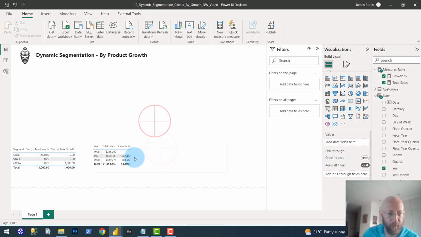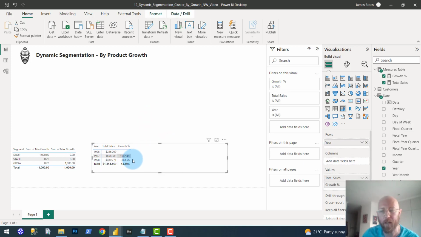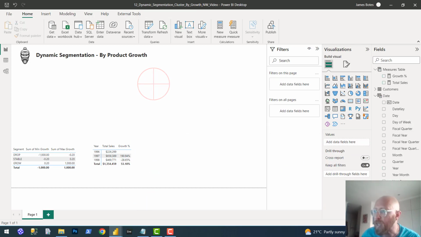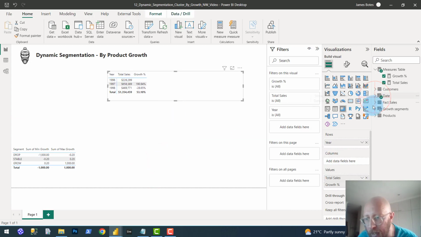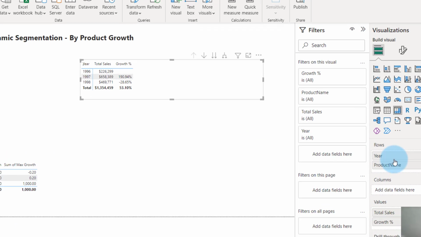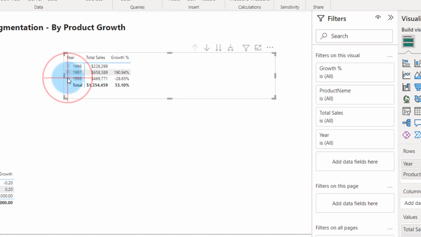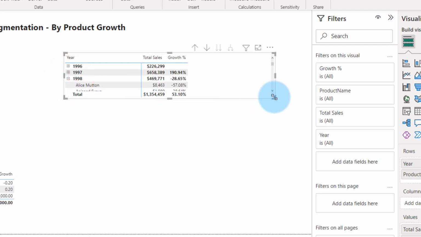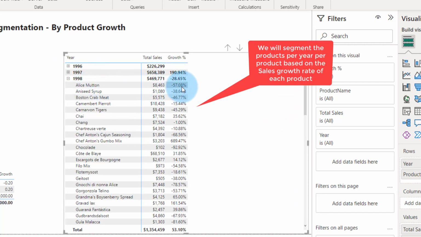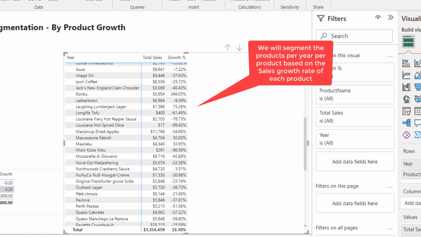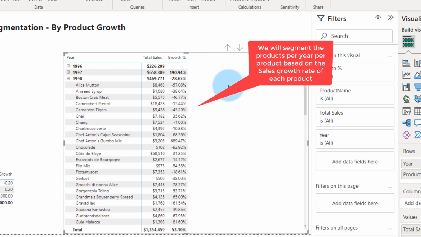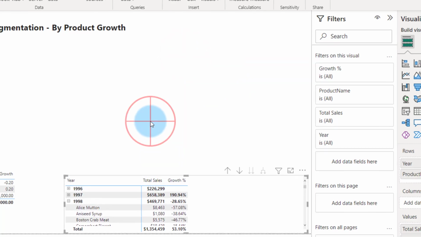Now let's classify all products according to that. Let me quickly show you what my aim is here. If we put the product name and the year, you can see that for 1998 these products were all negative, and there's a positive there. I want to group these products under drop, stable, and grow. That's what I want to achieve, so let's quickly get to that.